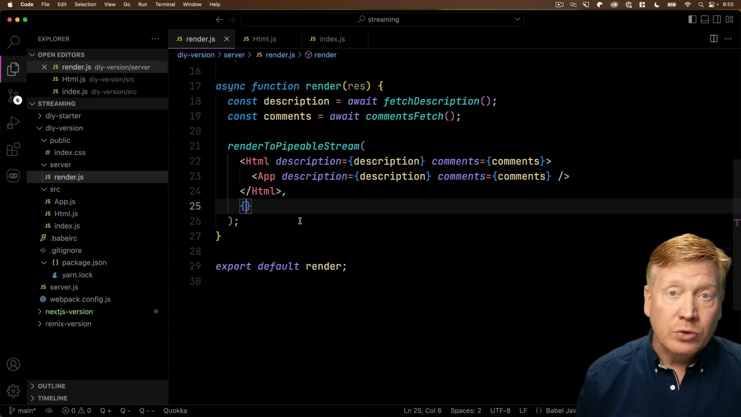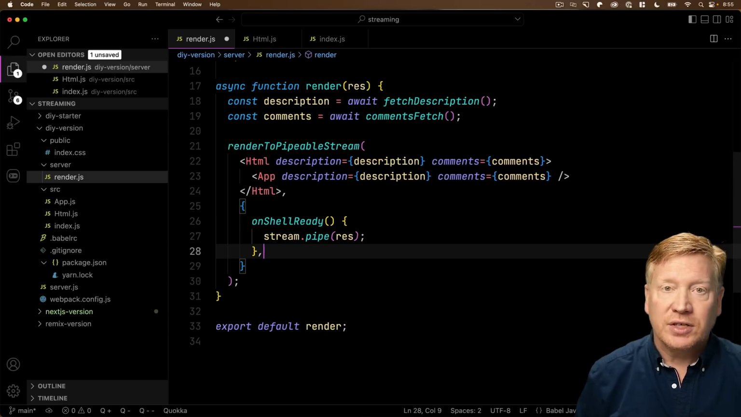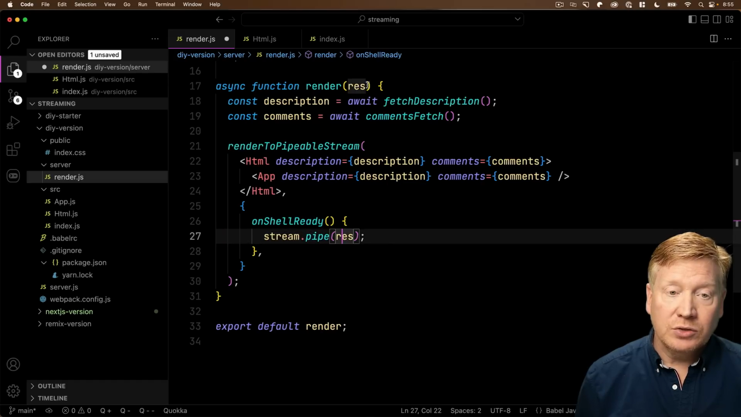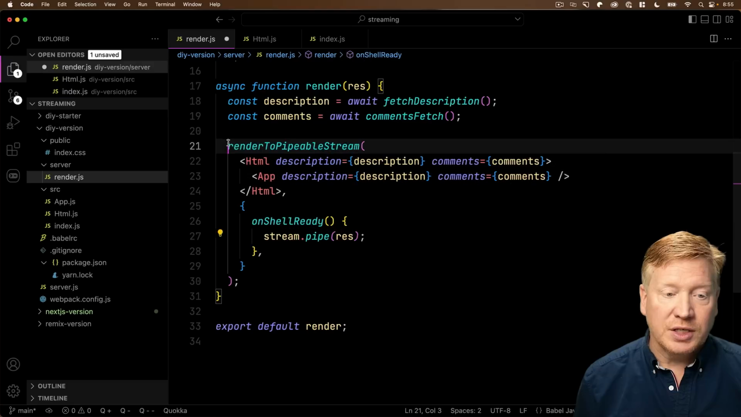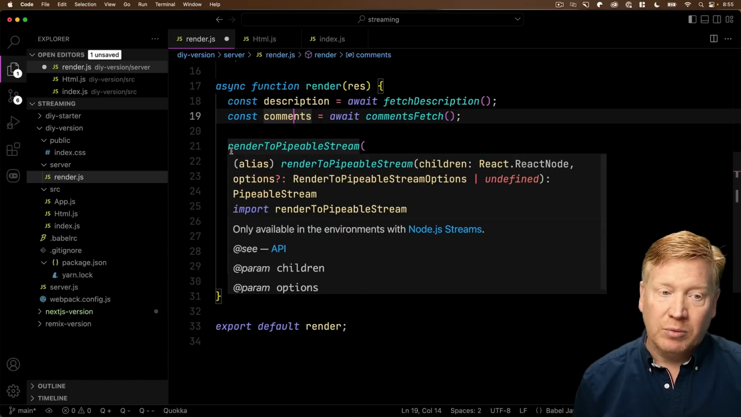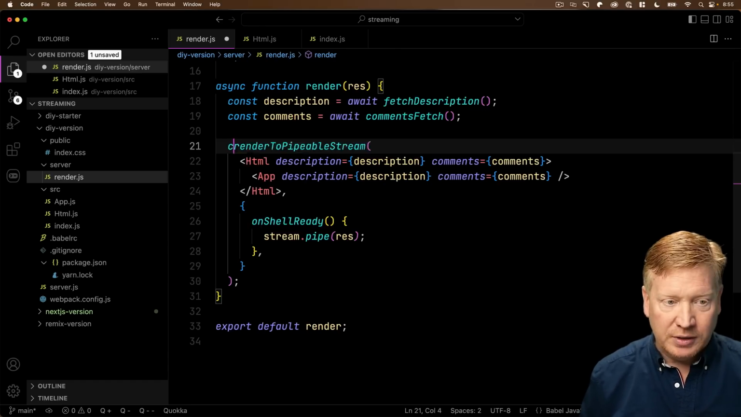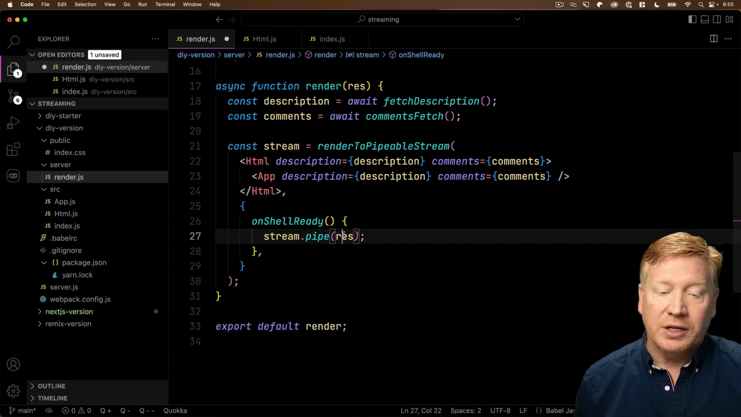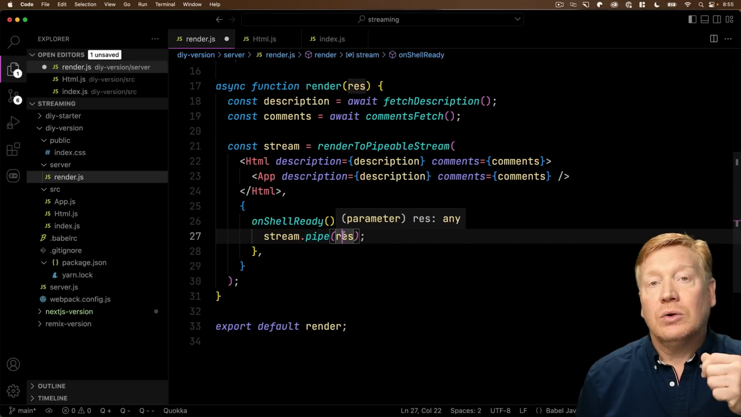And the only thing that we're going to use as an option in here is on shell ready. Basically it says, hey, I've got content, I need to put it somewhere. So we need to pipe the result of this stream into the express response object. And the only thing we need to do is get that stream. Where does that stream come from? Well, it comes from render to pipeable stream. So we grab that as the output and say, cool, we'll take this stream and pipe it into the express response object.